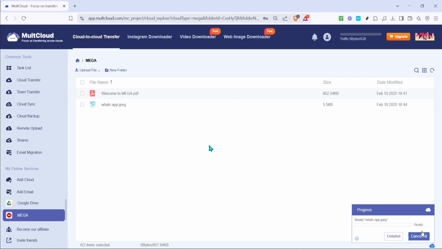You now know how to transfer files from Mega to Google Drive using MTT Cloud. It is a convenient and efficient solution for anyone managing multiple cloud services or collaborating with different platforms.